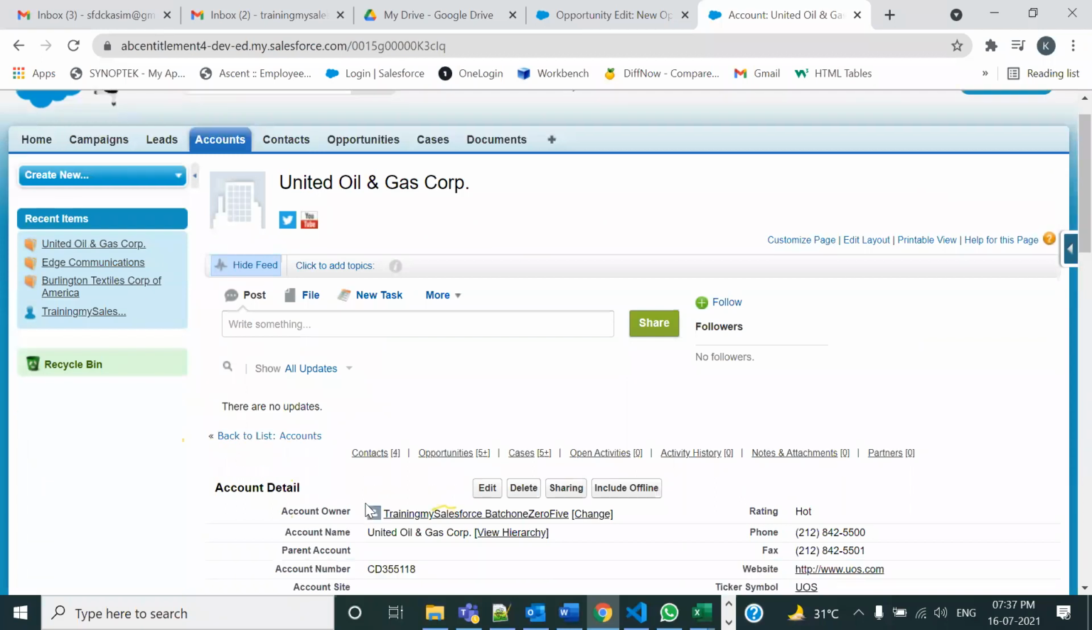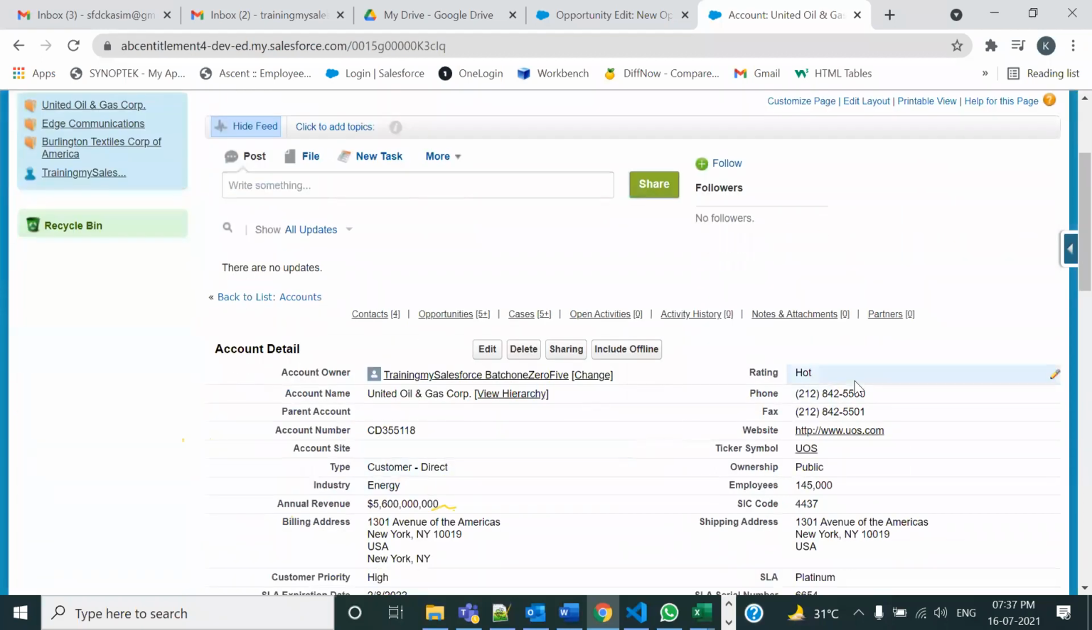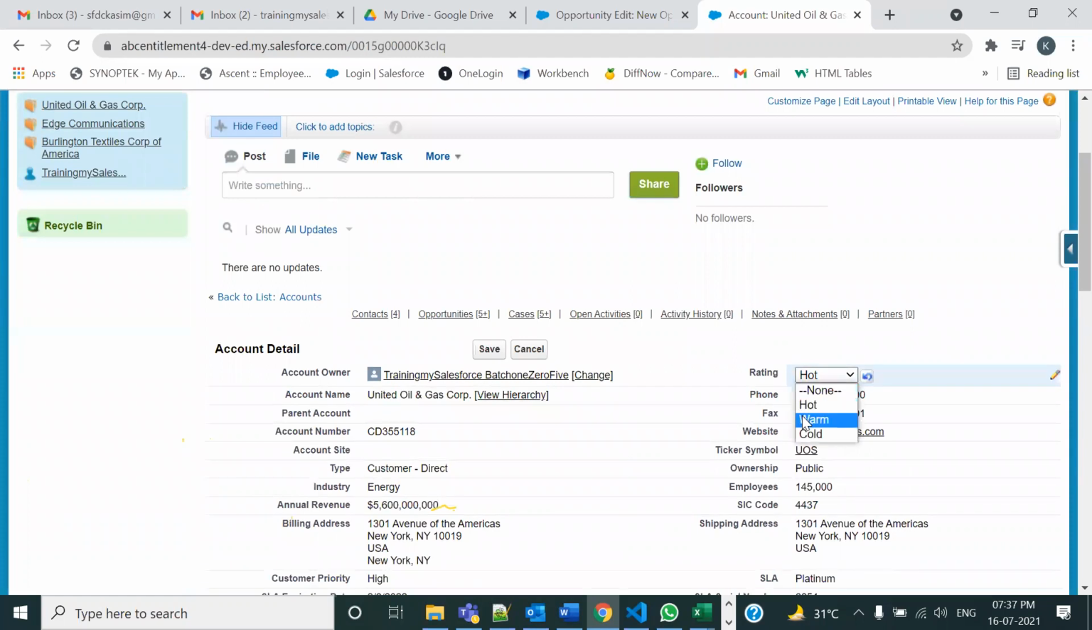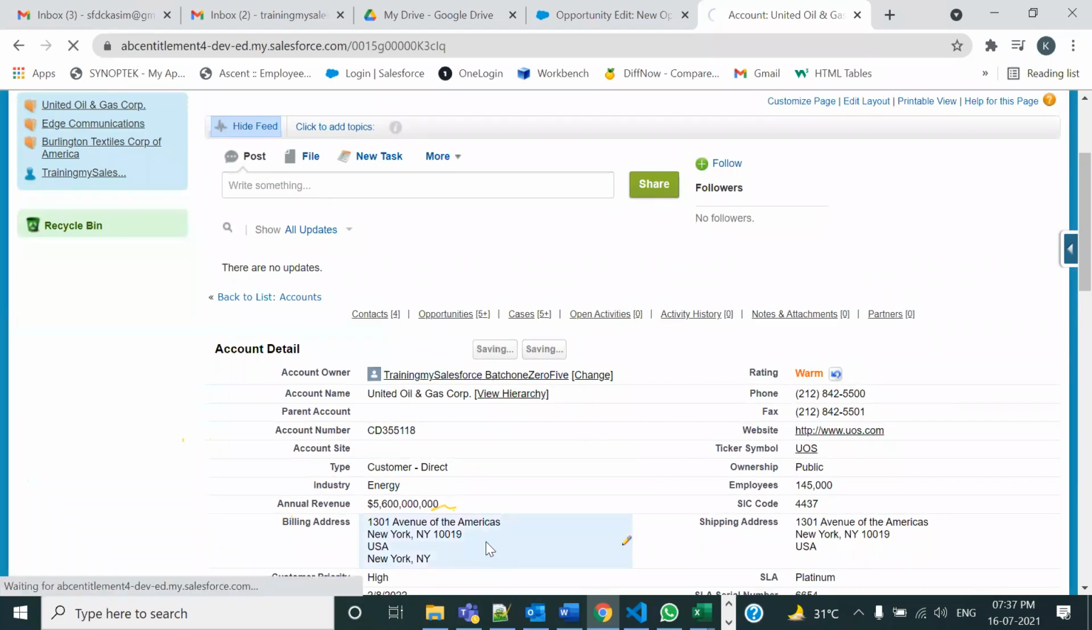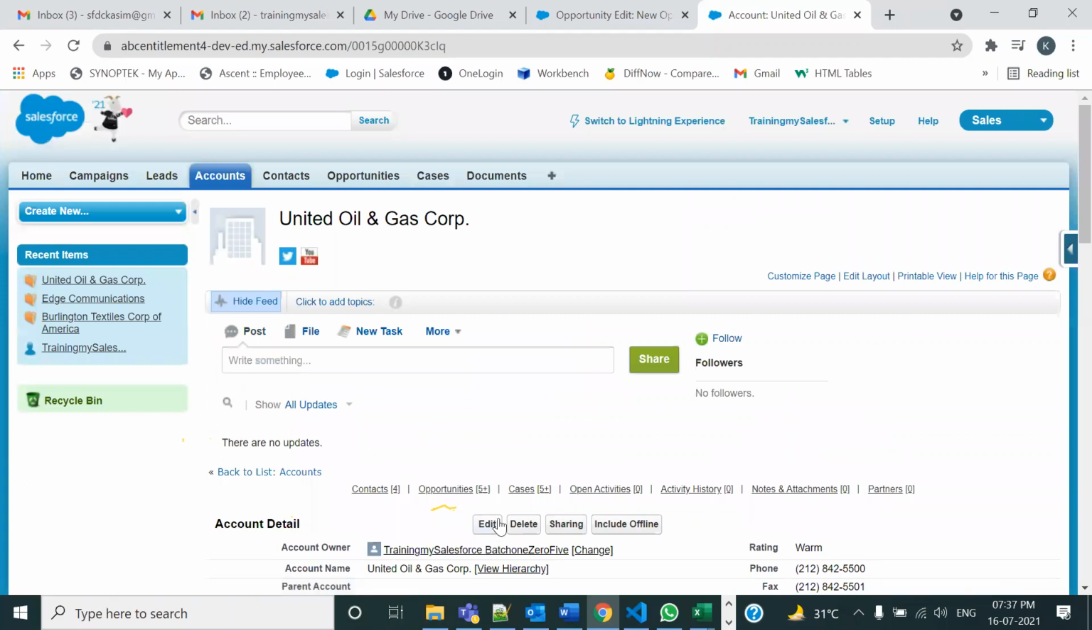if I see this record, I can make some editing over here. I can change the rating from hot to maybe warm. And let me try to save this. Whatever. I could make some sort of editing over here.